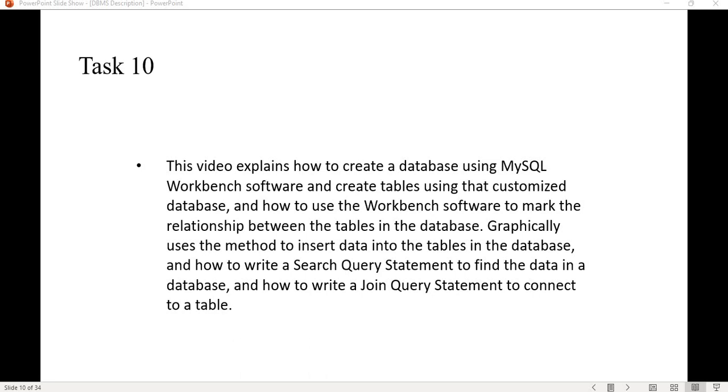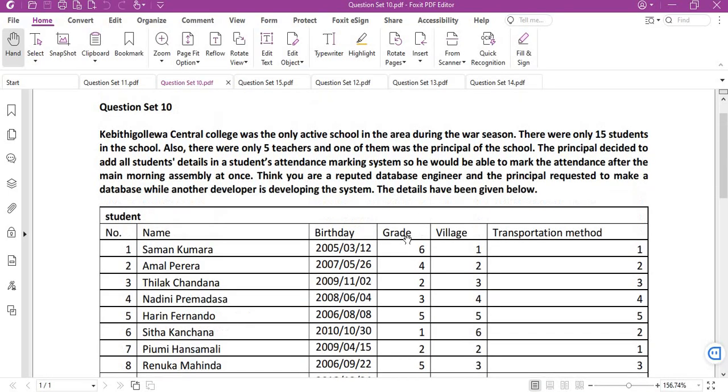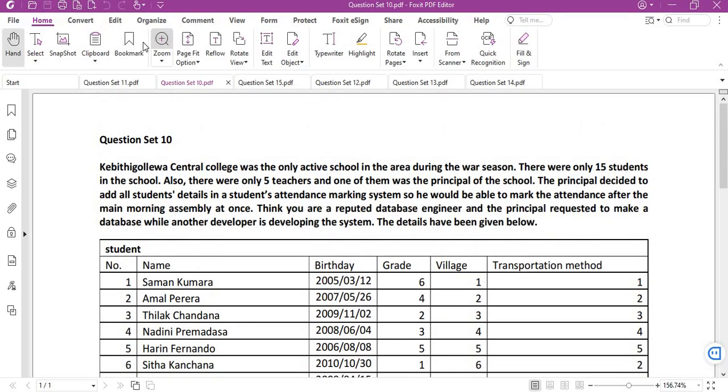We are also going to discuss a new module: how to write a search query statement to find data in a database, and how to write a join query statement to connect tables. We have already discussed the search query statement. The new module is the join query statement. So we will move on to our requirement and create the database.